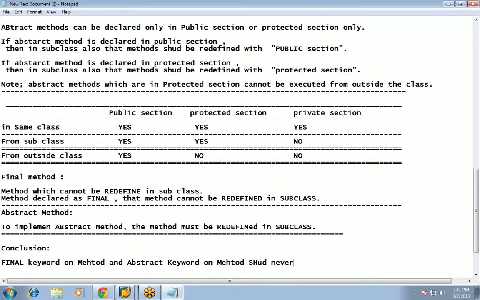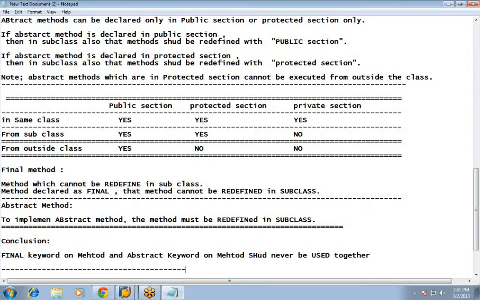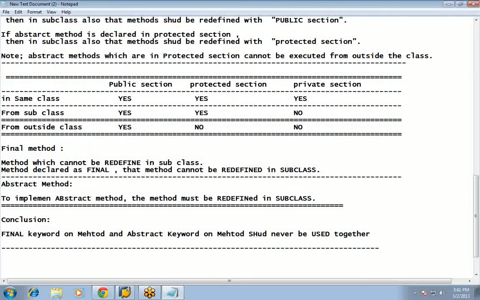Should never be used together. That is a principle. Why? Because in principle they are opposite of each other. So they should never be used together.